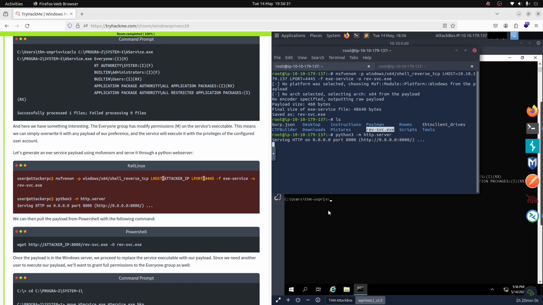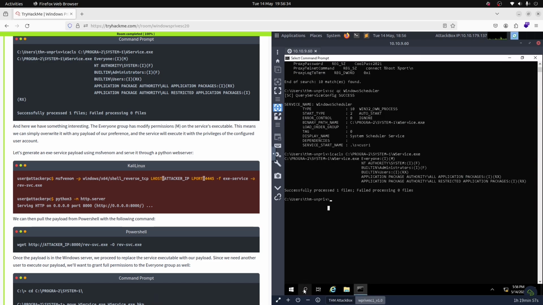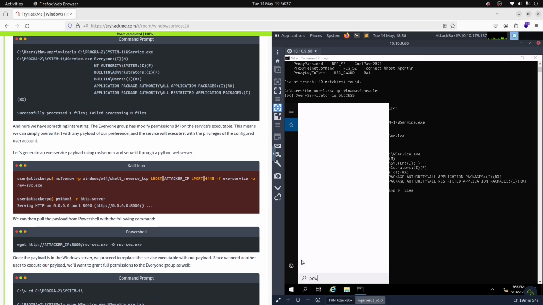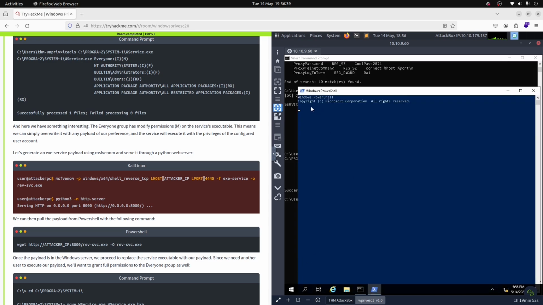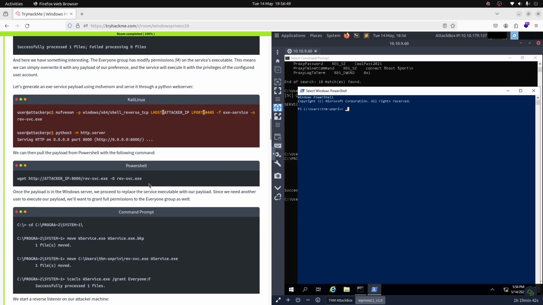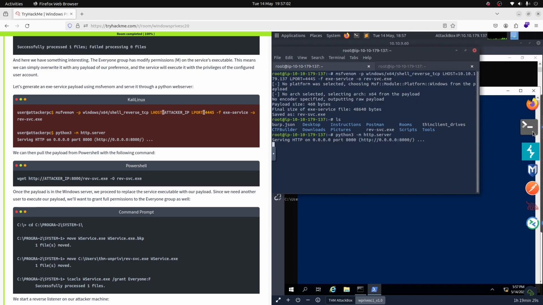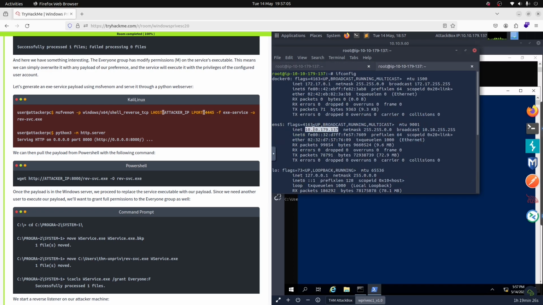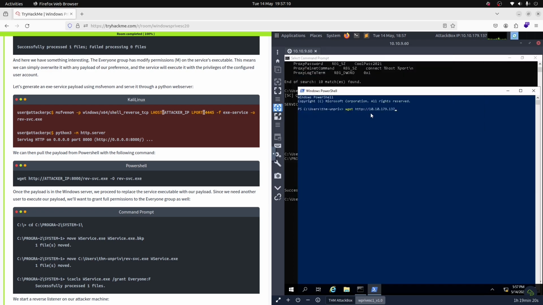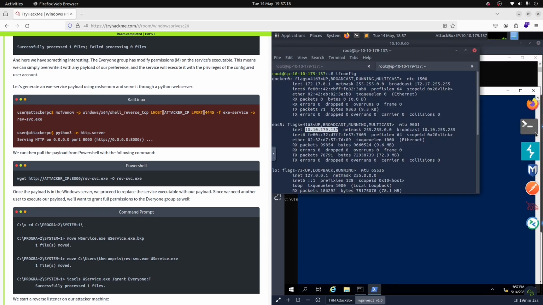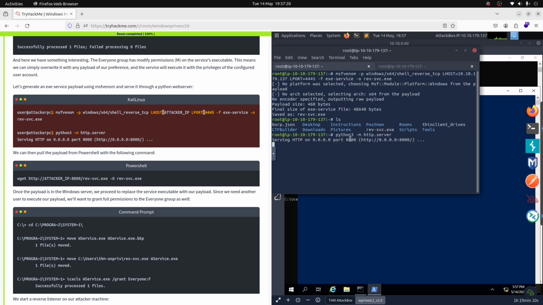Now we go to our target's machine, we open our PowerShell. So, PowerShell. And here, we will use this command here, okay? So, wget http:// our IP address from our local machine. So, this one here, we paste the IP here, then colon, and then we insert the port that I told you to remember. So, the one that we have here, so this one.